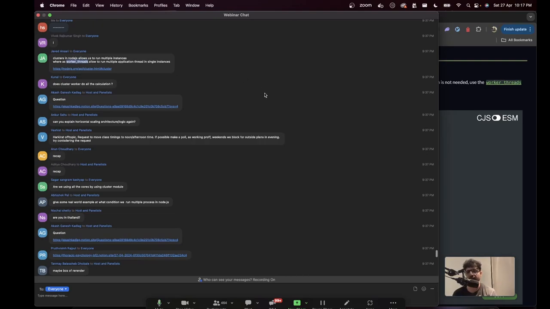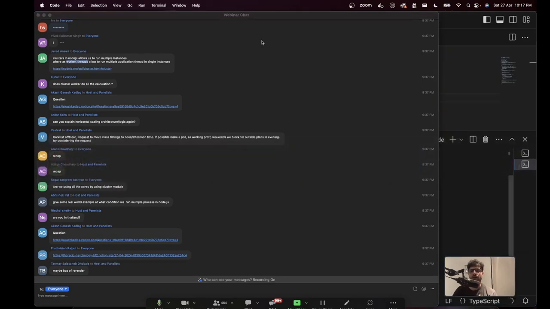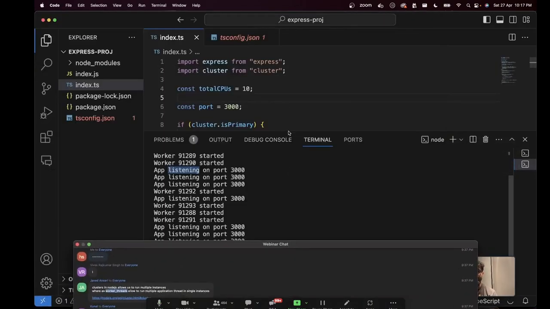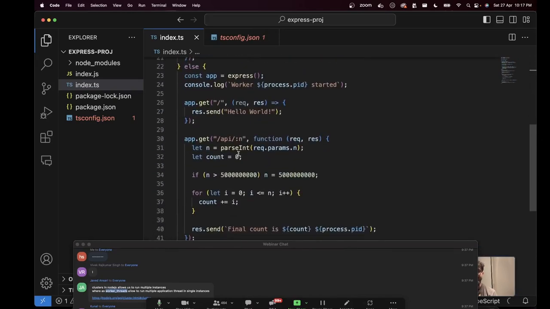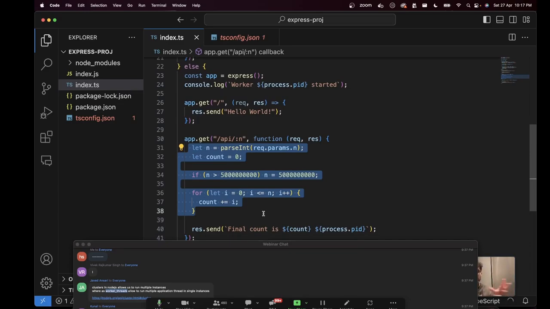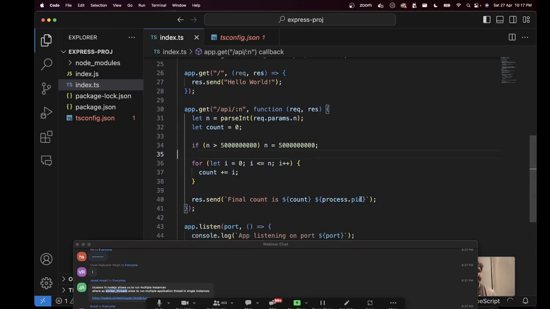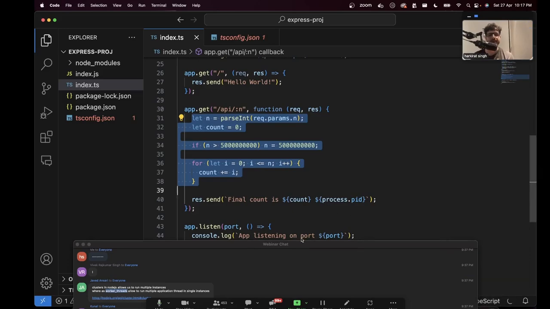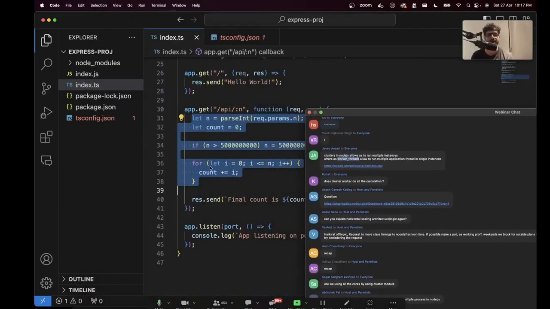Does cluster worker do all the calculation? Yes. If you look at the code, this calculation is being done on a worker. So if you have 10 child processes that were created, and a request comes to a specific process ID, then this logic is being run on that specific process ID, or that specific process is handling or doing this very expensive computation.